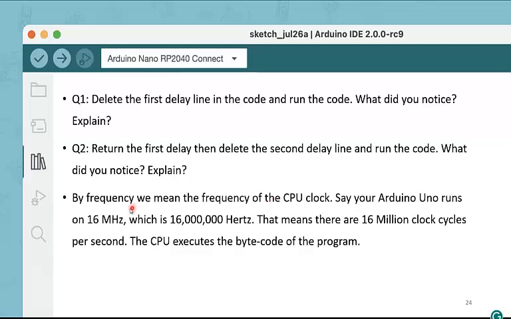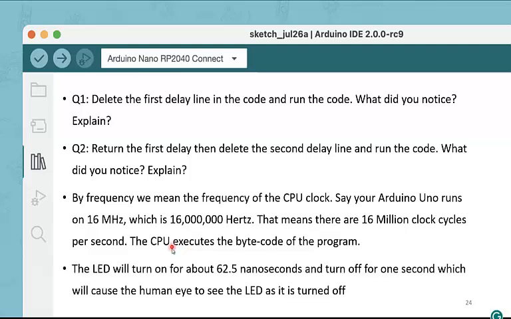Please note that it is related to the frequency of the CPU clock inside the Arduino. As we said in the Arduino Uno features, it works at 16 MHz, which means that it gives us 16 million clock cycles per second. So it means that the CPU executes the bytecode of the program in that time. 1 over 16 MHz gives us 62.5 nanoseconds, which is the period. 1 over frequency is the period.